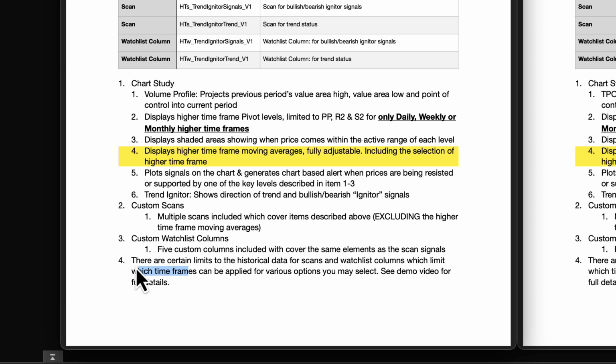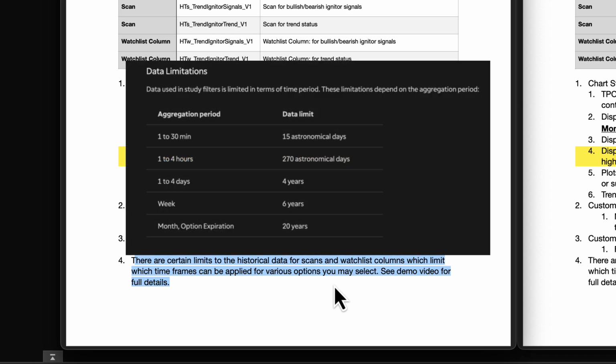And one final note I want to mention here, very important that you understand that there are certain limitations to the historical data for scans and watch list columns which limit which time frames may be applied for various options you may select. What does that mean? That means that on Thinkorswim, they limit the amount of historical data available for each of those tools, depending on what time frame you select. So you select the lower time frame, you have maybe 11 days of historical data from which to compute the values. And if you choose a higher time frame, then you get a little bit more time, maybe 9 months.